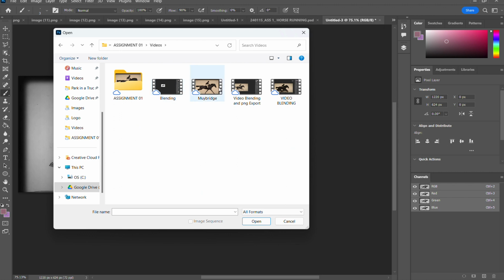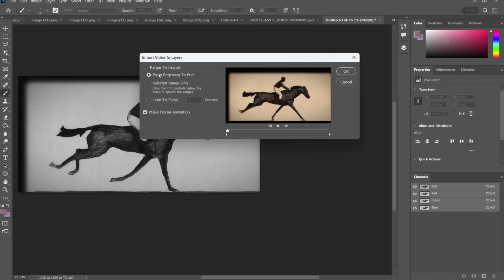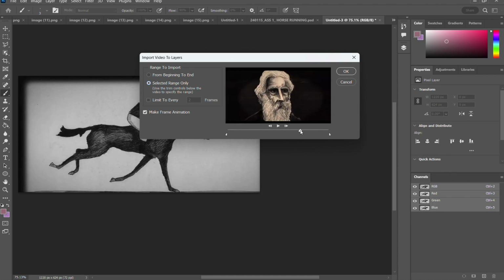So go to where your video is stored. This is my video. I grabbed it from the internet, so the quality is not the best, but that's okay. And I hit open. And so, range to import. You can do from beginning to end, or you can do selected range only. Now this video has some other weird things in it.